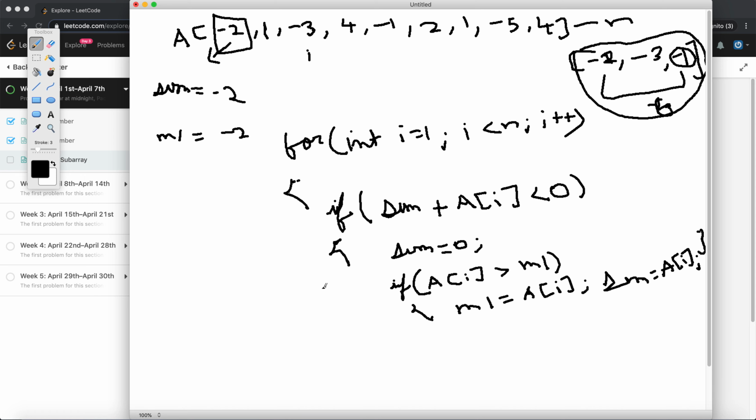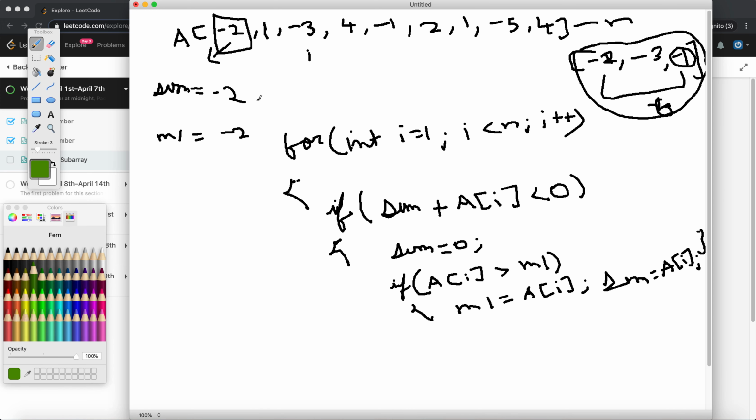Now moving forward, I'll take a different color sketch. So if my array now starts at 1, my sum is 1, max is 1, right? What will happen when -3 comes into play? -3 is bringing my sum down. I make the sum 0.